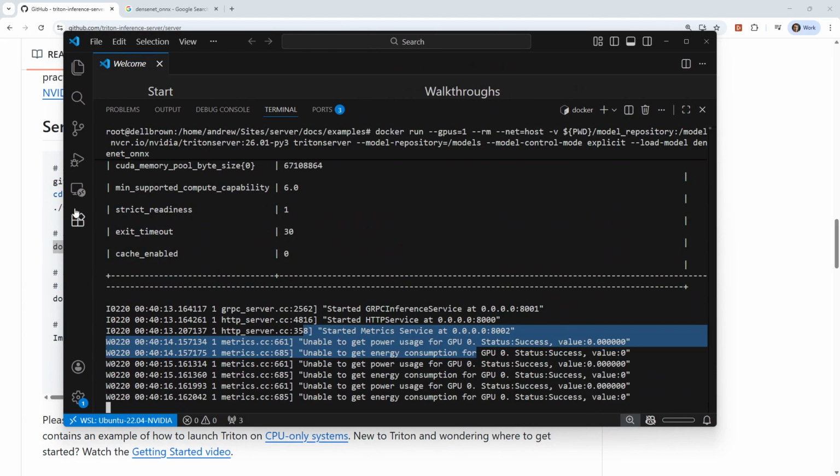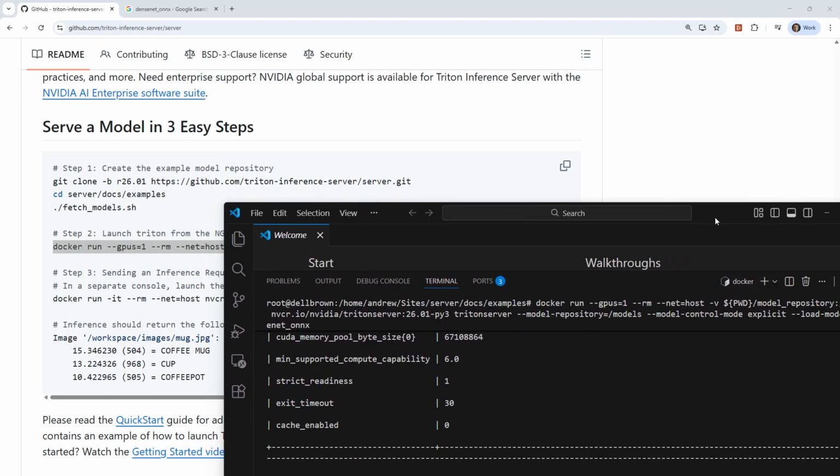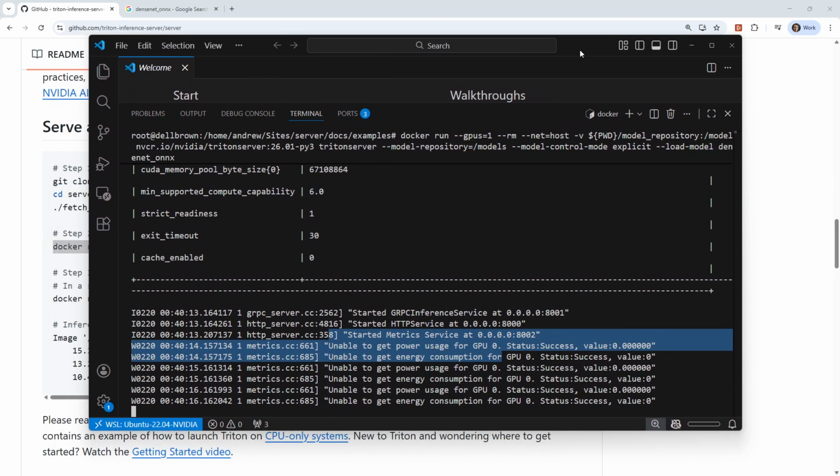And so I'm assuming that it's running, the way that we would normally check that, I guess. Oh, did we actually run the container? I thought we just did fetch model, right? Oh, okay, fair enough.